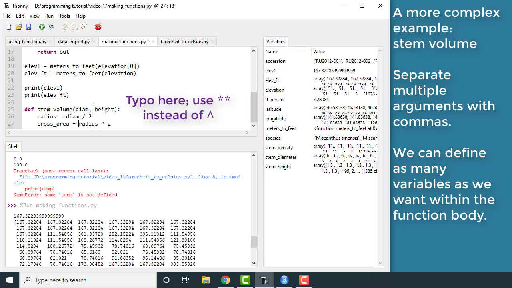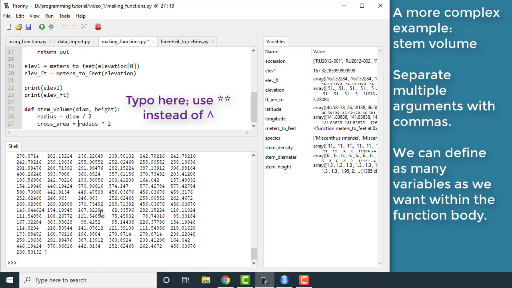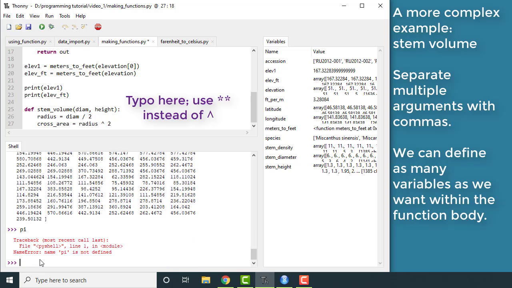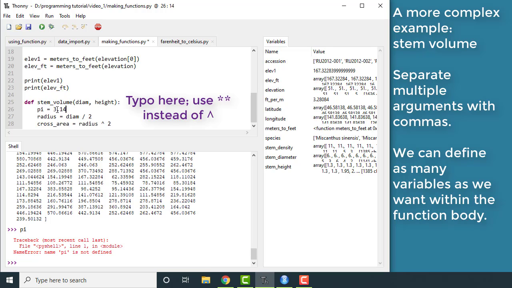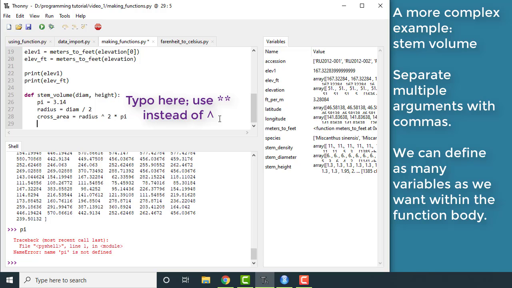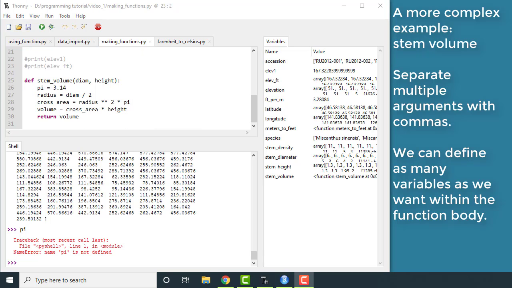I forget if I have quick access to pi in Python. Let me just type it out. I don't think I do. No. But let me define it here. And if I wanted to update this later and make it more precise, I could do that. And then volume would be the area times the height. And then we'll return the volume.